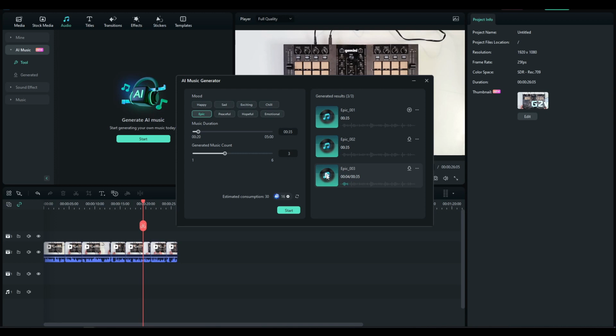This one sounds more like when you do aerial footage and you can put that as a background music. That would be really, really good.